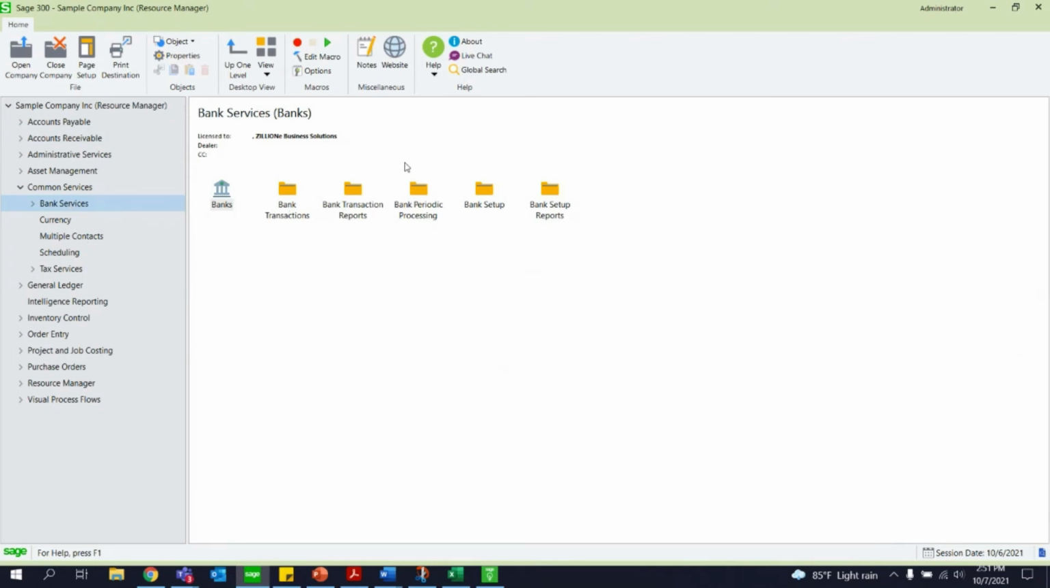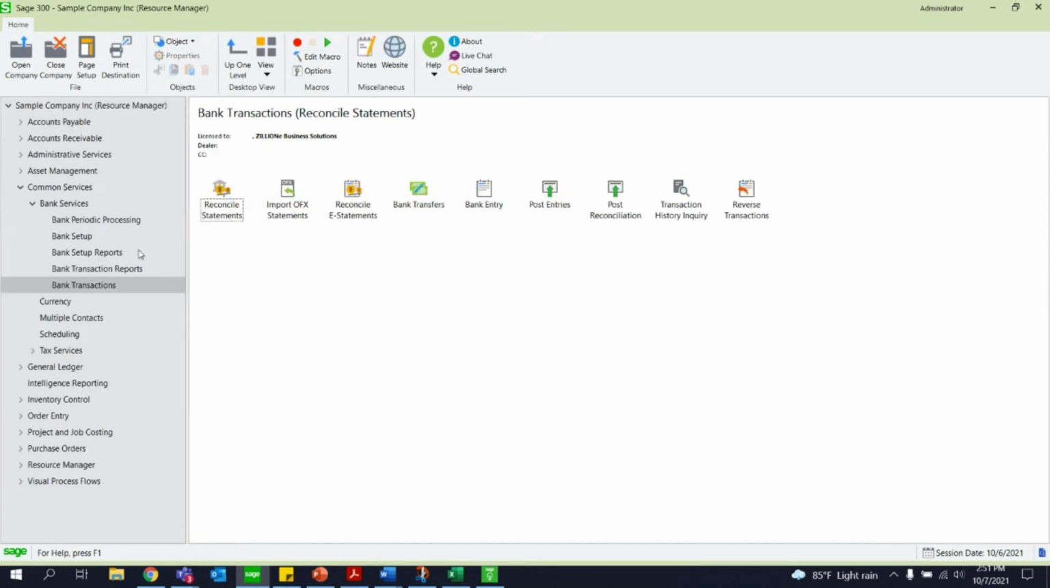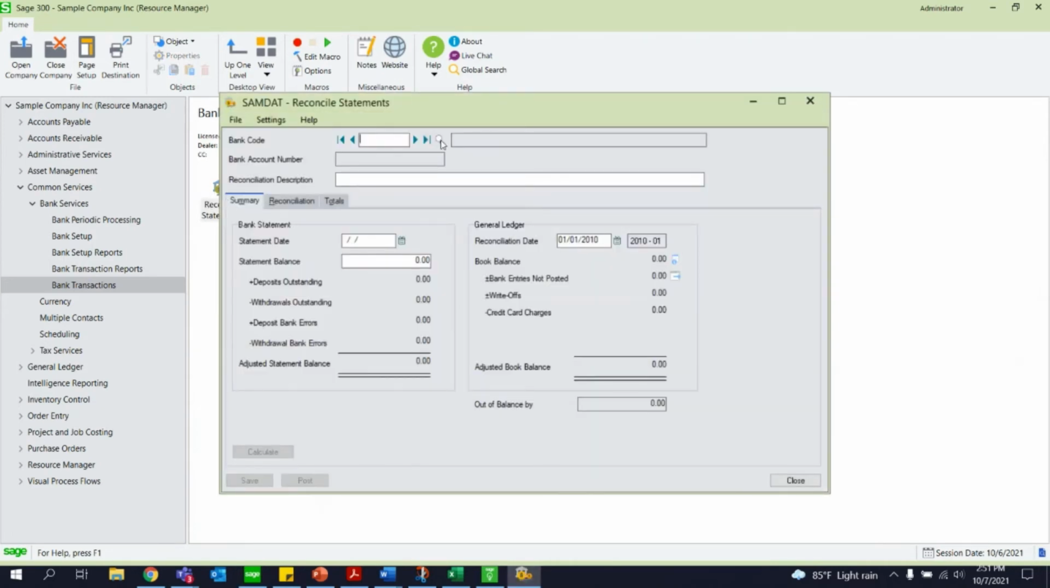In bank services, in the previous versions, you were not able to perform some of the reconciliation statements. Here within Sage 300, you are now able to perform reconciliations as well. So let me just run that. It's a matter of selecting a bank here.